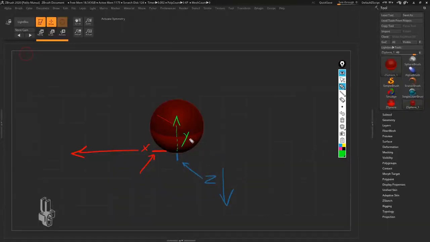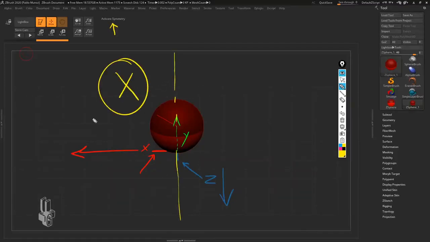Okay, and this is an important thing to have in mind, especially with what I just mentioned about the Activate Symmetry, because ZBrush is going to, by default, take whatever is on this side of the x-axis, and is going to do it at the same time on the positive side of the x, right? All right.